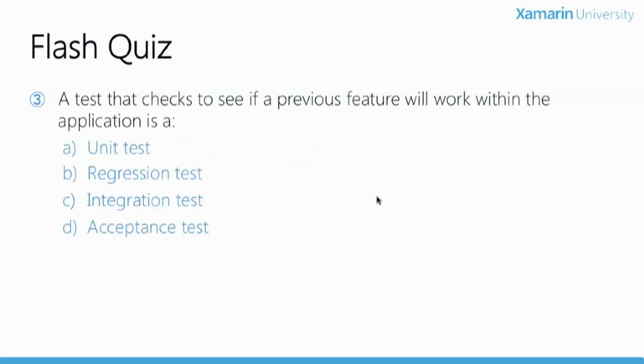Okay, question 3. A test that checks to see if a previous feature will work within the application is what kind of a test? Is it a unit test, a regression test, an integration test, or an acceptance test? And the answer here is B. It's a regression test.